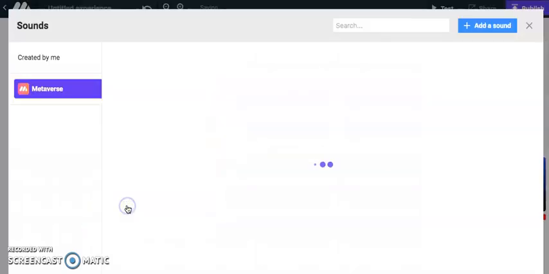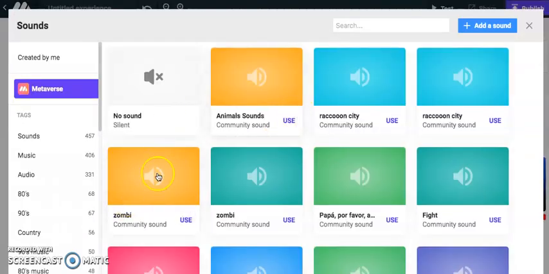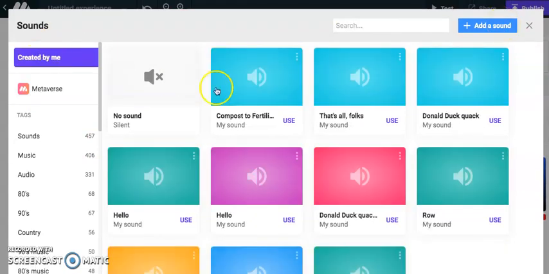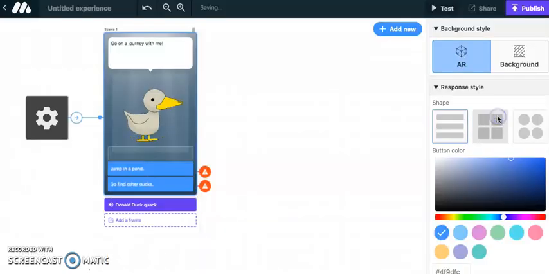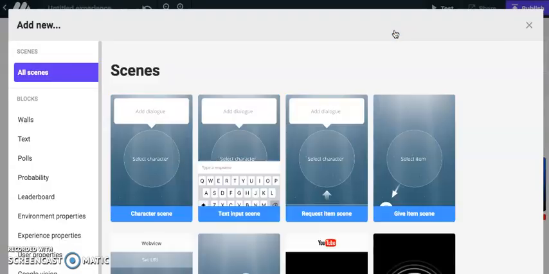And hey, I want to add a sound. So here I have a ton of different sounds I can choose from, or I can look at the ones I've already created. I can add a new one. So I'm actually going to go to Created by Me because I already have a Donald Duck quacking sound. So I added that in there. And then I'm going to add a new scene.